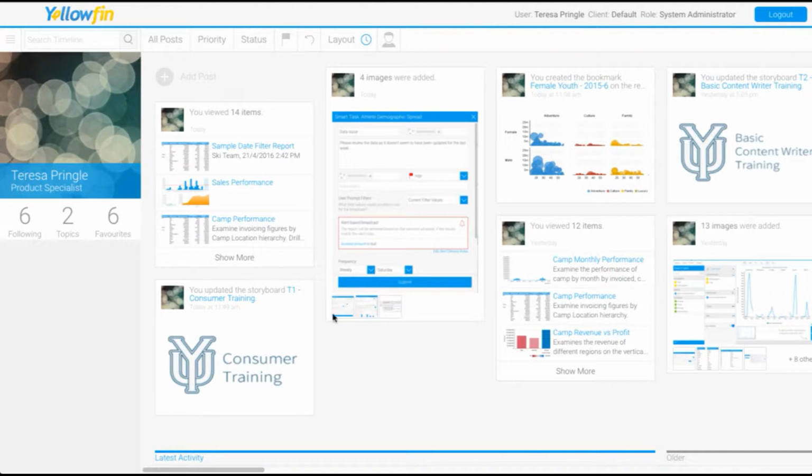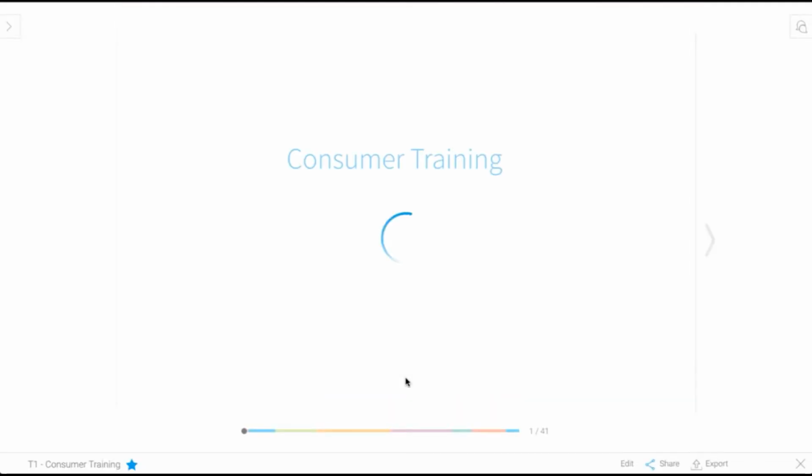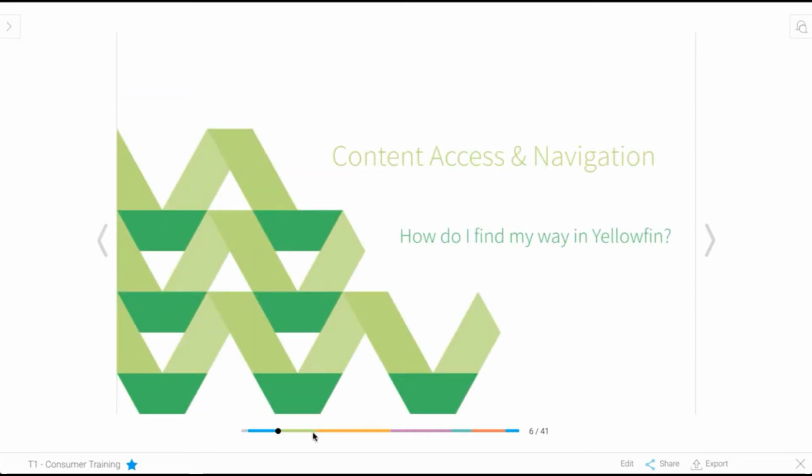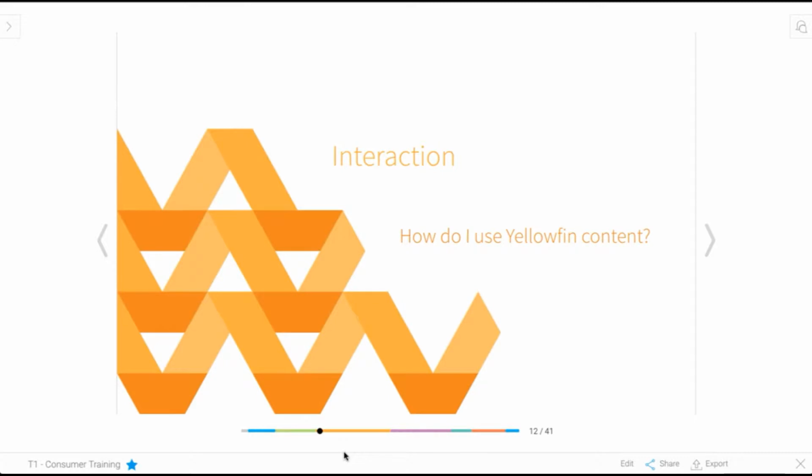Okay, so let's return to our consumer training, which I can easily do from my timeline. And we'll navigate through to the next section that we're going to have a look at. So now we're going to explore interaction. So how do I use Yellowfin content?